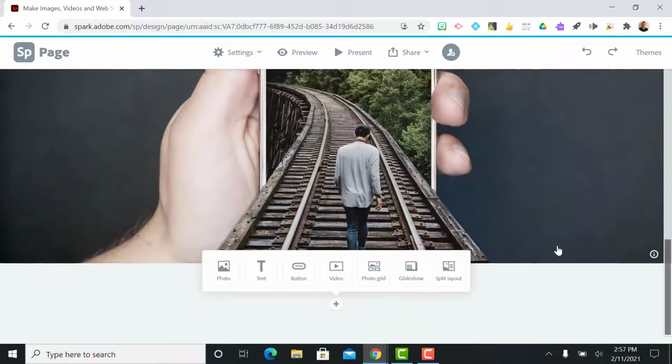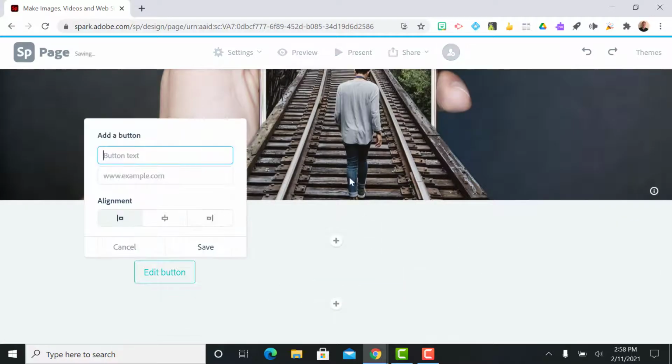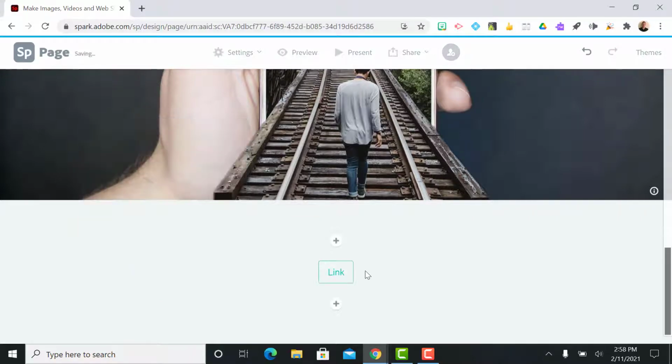So once I've gotten that figured out, I can continue to go down and add in some more elements as well. This little plus sign is very powerful because this is how I can continue to add content onto my web page. So let's say I want to create a button here. I can create this as a link. Now this button, if people are on my web page and click the button, it will take them to the homepage for Adobe Spark.